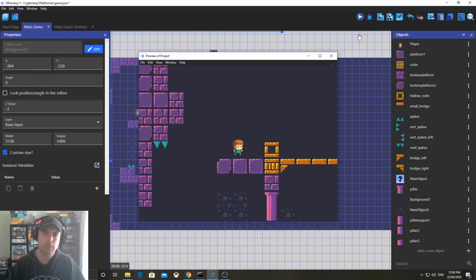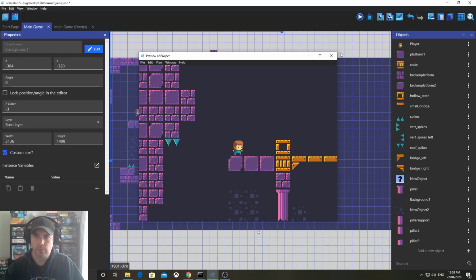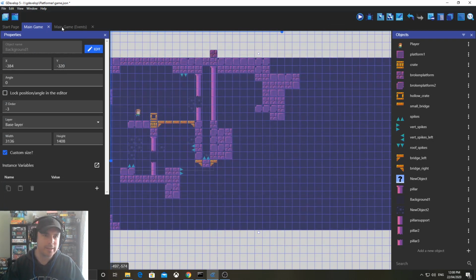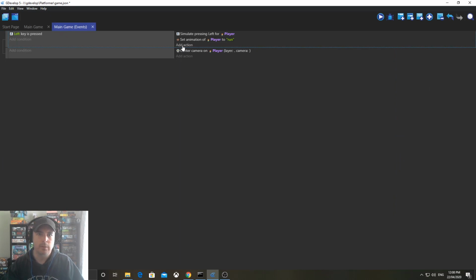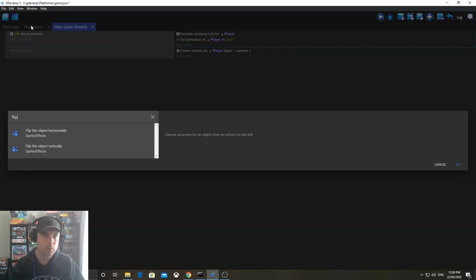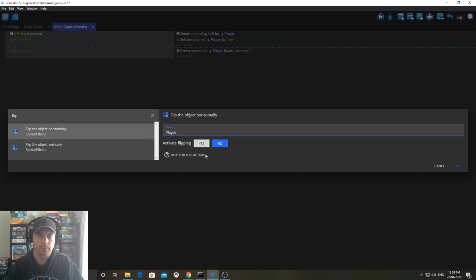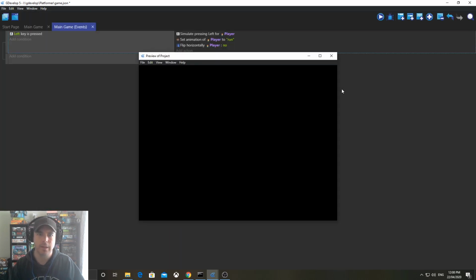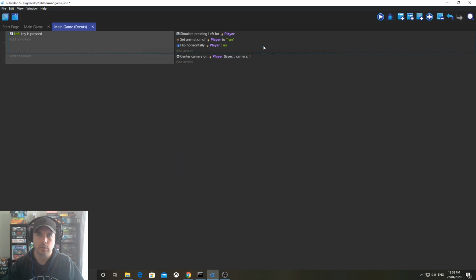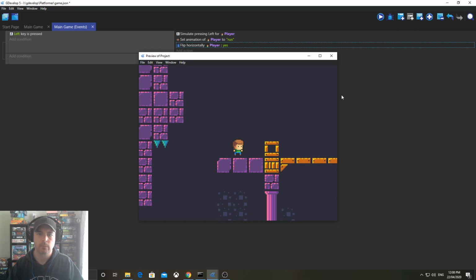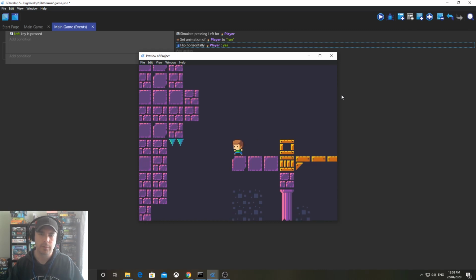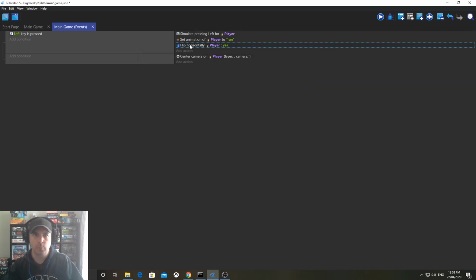Now, at the moment, he runs backwards. Not ideal, not what I want. But I think we can flip the object horizontally. Player. Activate flipping. I'm not sure what that means. I'll just click OK, and I might come back to that. So when I push left, flip horizontally, player, that should be yes. Okay, so that flips him horizontally. So those 3 things happen when the left key is pressed.